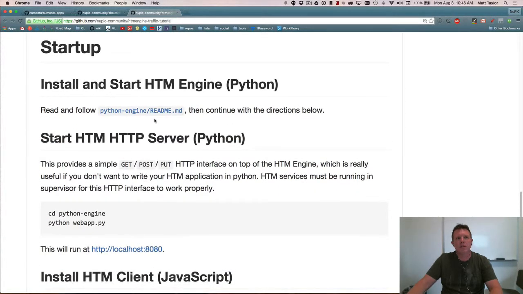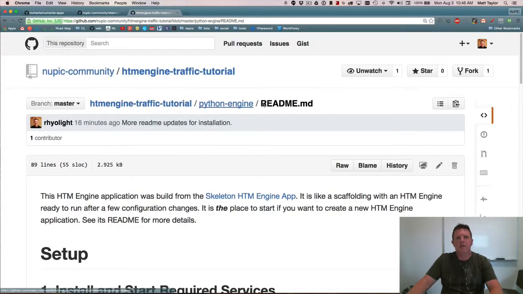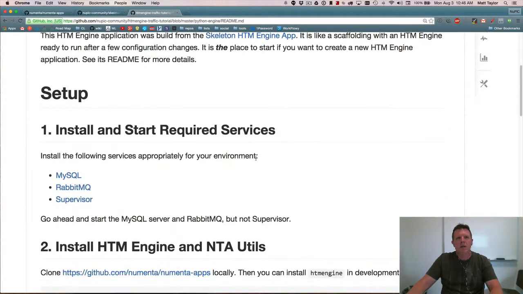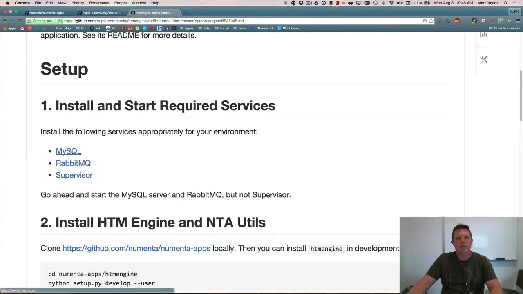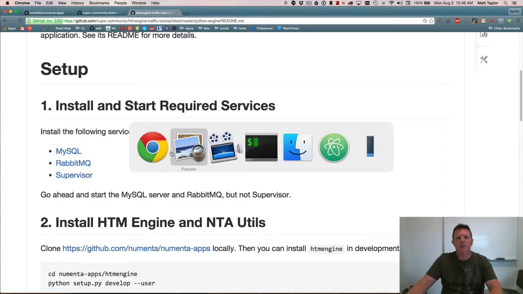Okay, so starting it up. First of all, we need to start the HTM engine and install it. So we're going to move over to that README, which is in the Python folder. It's got its own README. Install and start required services. So I'm going to need MySQL, RabbitMQ, and Supervisor.